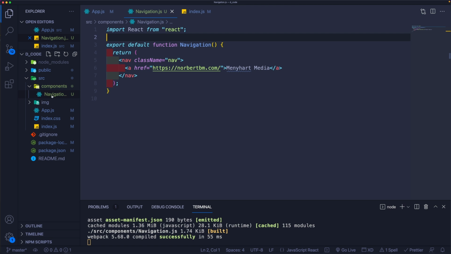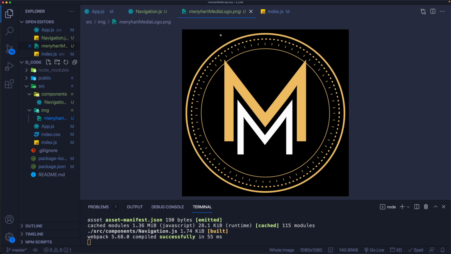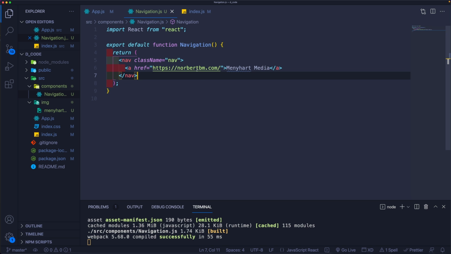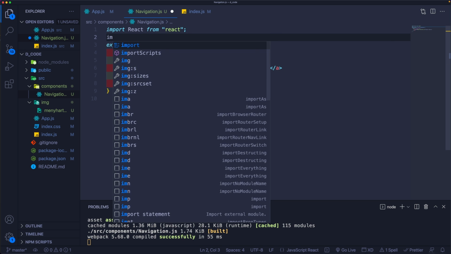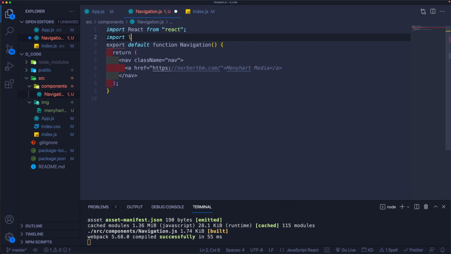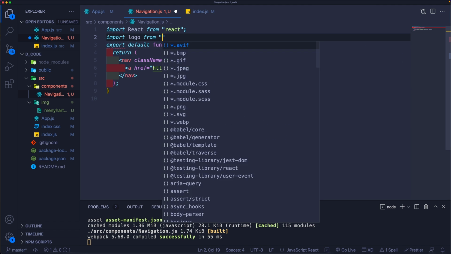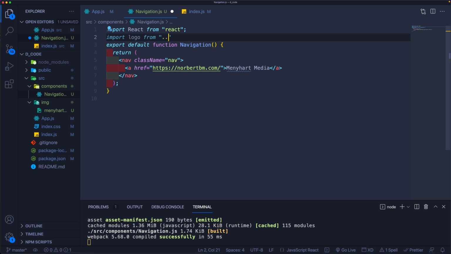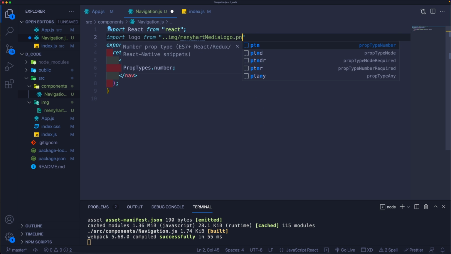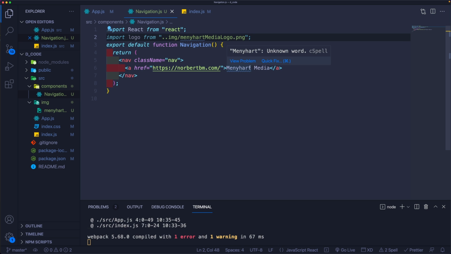It's a new folder. Within this folder, we have, it's called image, and within here, we're going to have our logo. It's a PNG file. Obviously, you can import whatever logo you wish. I'm going to import my logo. So import, and I'm going to import logo from, and I'm going to go 2 levels up, then image folder, and within our image folder, we had our Manhart and media logo.png file.